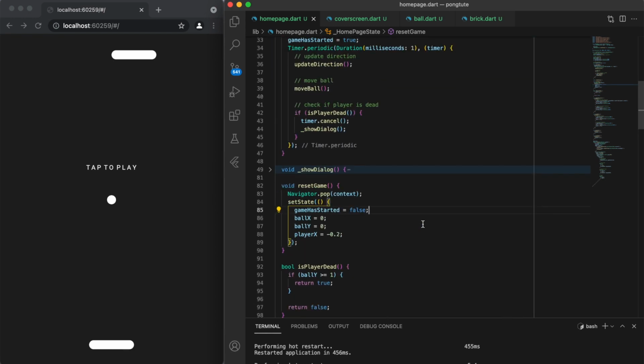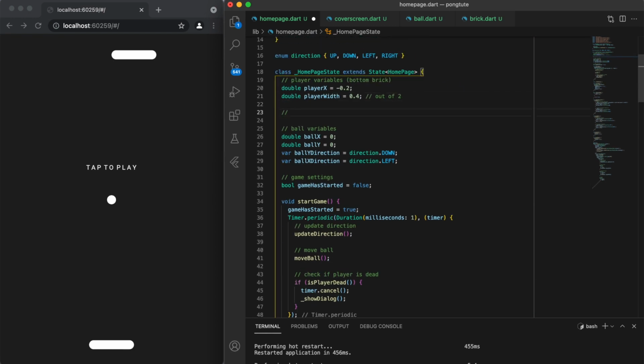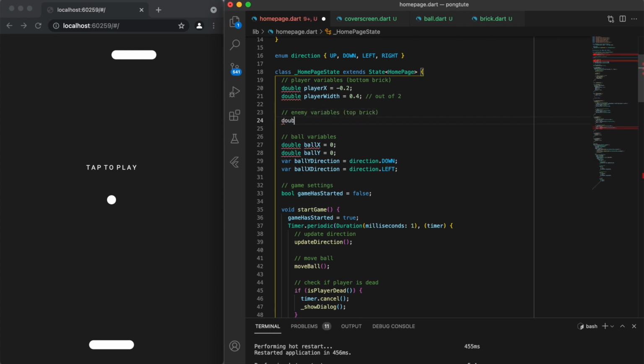I guess I didn't really specify who purple is. So let's say the top guy, the top brick is purple. And so let's create some variables for this enemy. We're going to need to control its x coordinate.